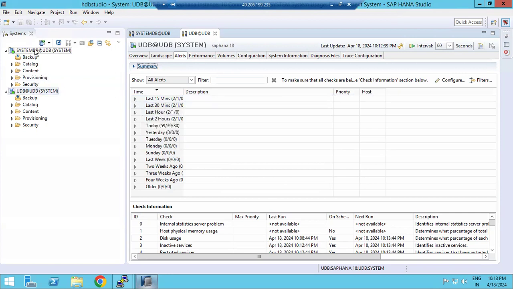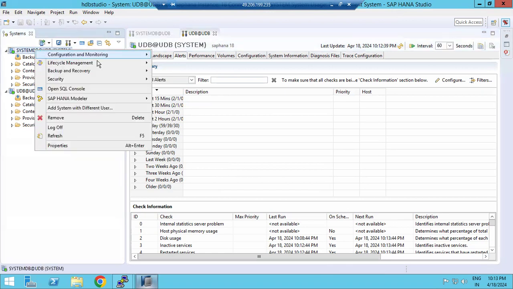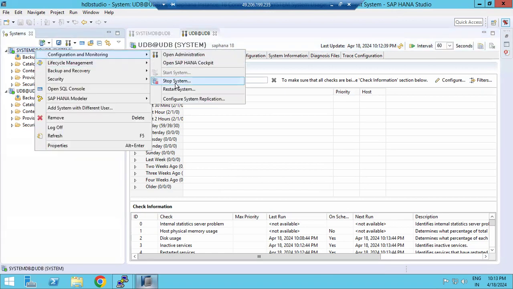If you want to stop the database, right click on the system DB, go to configuration and monitoring, then you can stop the system. Then the system will be stopped. You can start, and the system will be started. You can stop, and the system will be stopped. So stop, start, and then restart the system here.